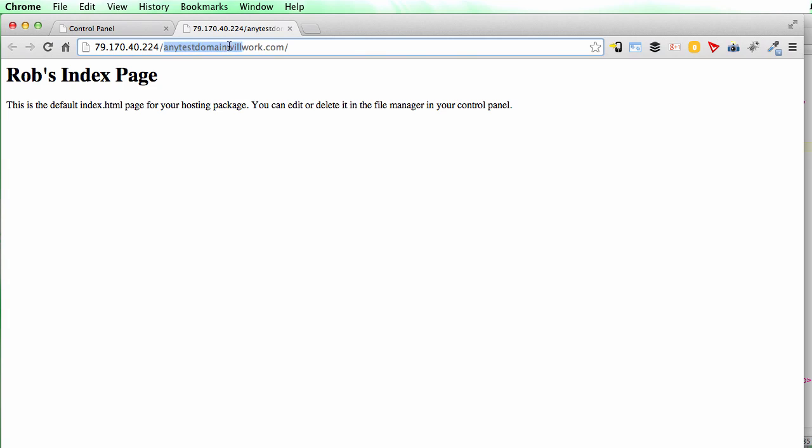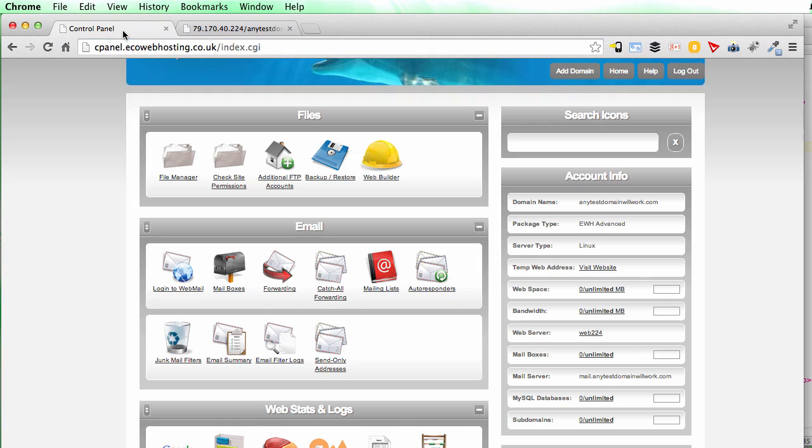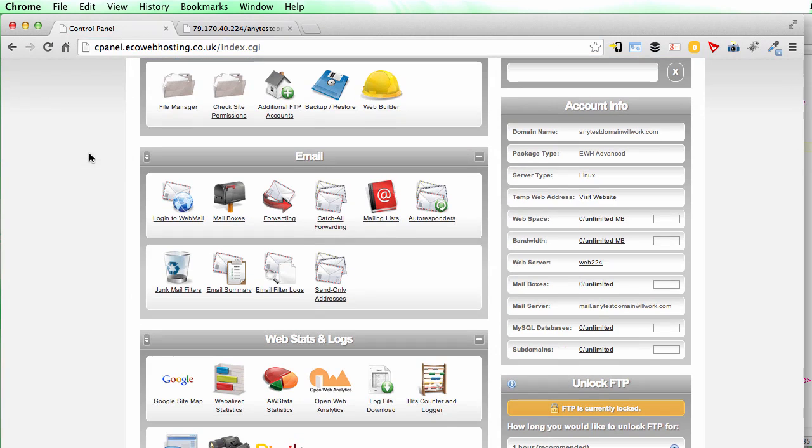If you want to use your actual domain name without this IP address, as it's called, in front of it, then you will need to purchase anytestdomainwillwork.com or whatever domain name you like. I would recommend getting a domain name up and running. If you want to be a serious web developer, you're going to need a few of them. So I would recommend buying them, and you can buy them from anywhere you like. They're not expensive. .coms from Eco Web Hosting are $6.99 plus VAT a year, so it's not a great deal of money. You're welcome to buy them elsewhere if you like.